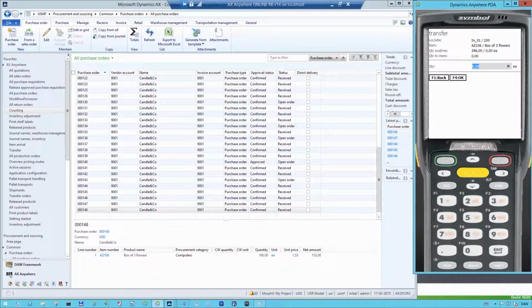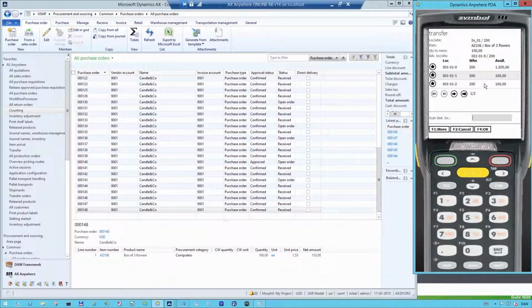And then it asks, how many do you want to move? And let's say that I just received 100, so I want to move those 100 pieces. In the next screen, it comes up and says, OK, so you want to move 100. We have in AX registered a so-called advice location or preferred location, which is called 001-01-0.